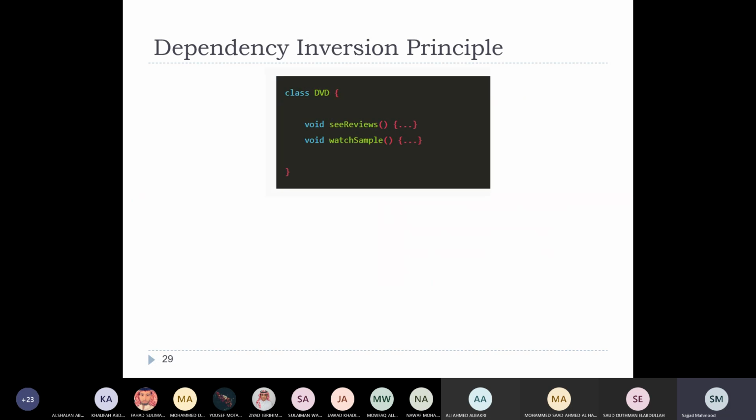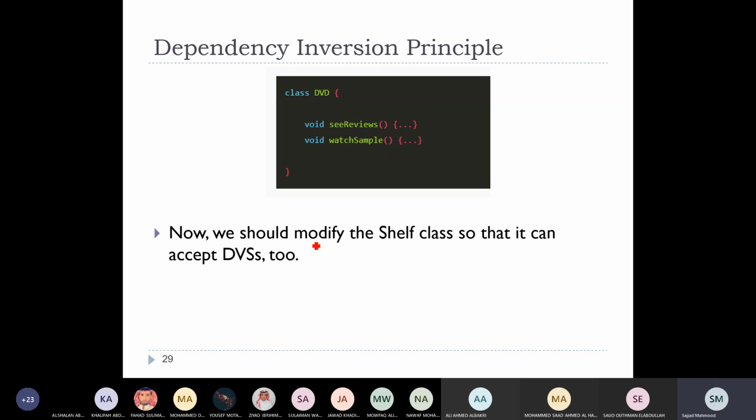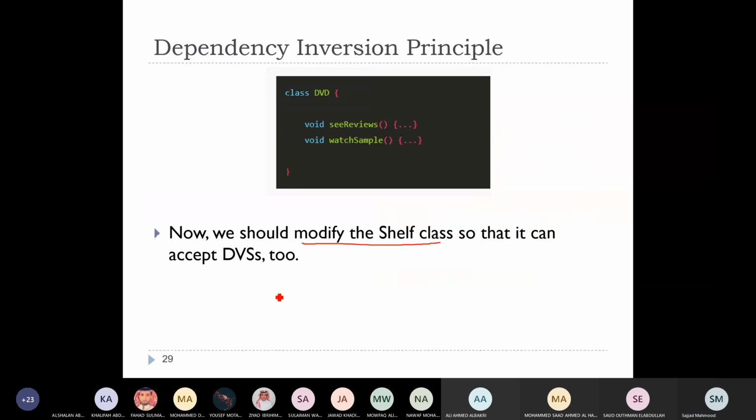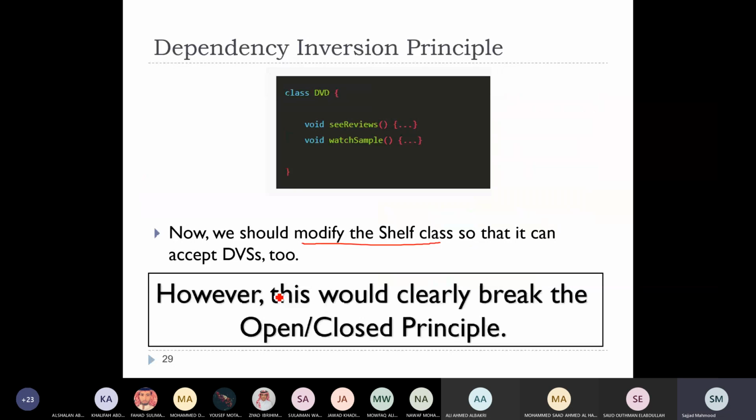Exactly. So basically, we'll have to create a DVD here, right, where we can see the reviews and watch samples. And then we'll have to go on and modify the shelf class, right? So we'll have to come here and add DVD or something like this, isn't it? Now, since this is going to happen, does it violate the open close principle?